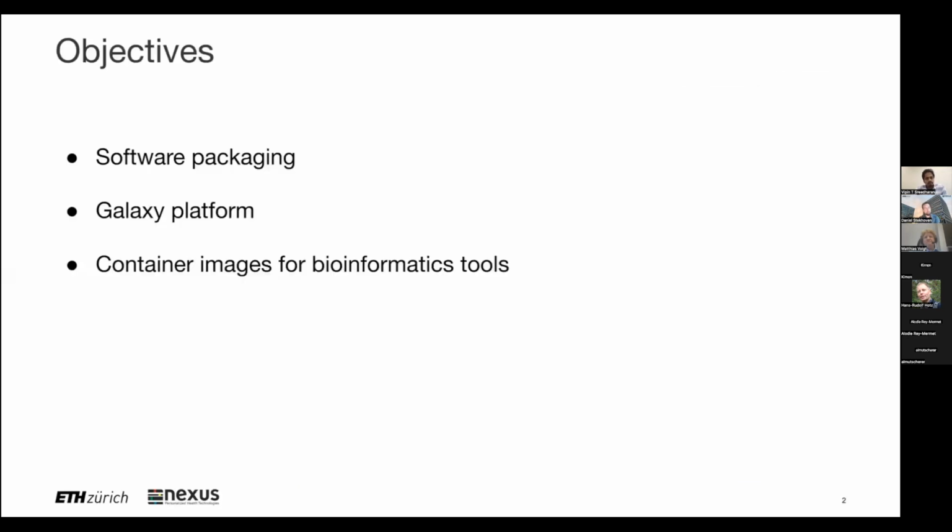So I want to talk about three different things, and they are all connected. The first one is how we do software packaging, giving a brief introduction about how that evolved over time. The second is the Galaxy platform. And the third thing is how we can use the existing Conda environments and how we can build the Singularity images for bioinformatics tools in order to execute them in a high performance computing environment.